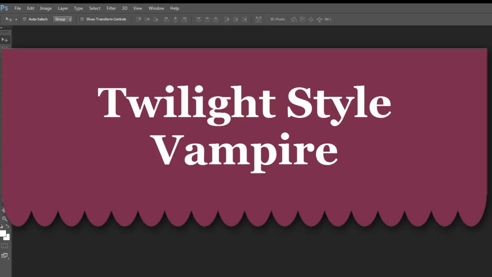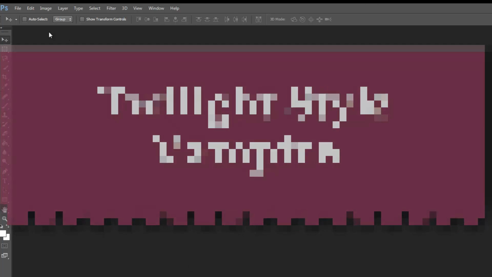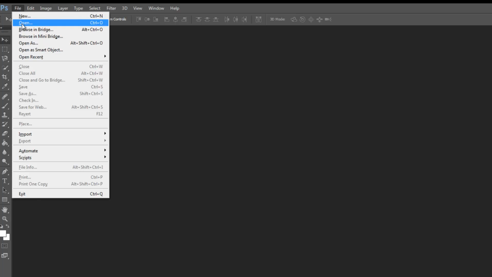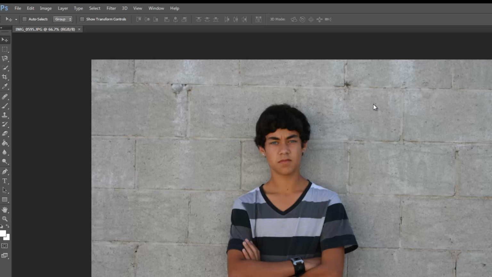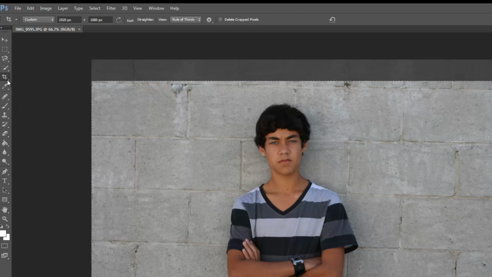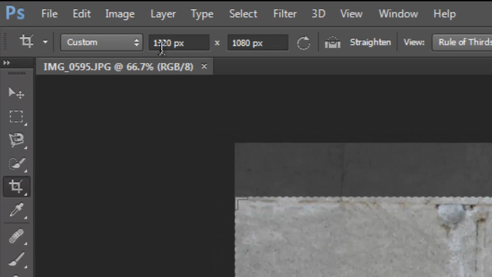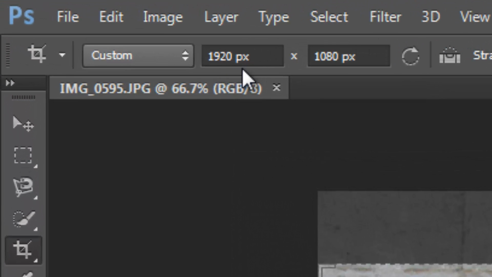Okay, what we're going to be learning how to do today is make a Twilight style vampire. So the first thing we obviously do is open up the document we want to be working with. Then what we want to do is crop this picture to the size that we want it to be. For today's activity, so there's the crop tool, I want the size to be 1920 pixels, px, by 1080 pixels.